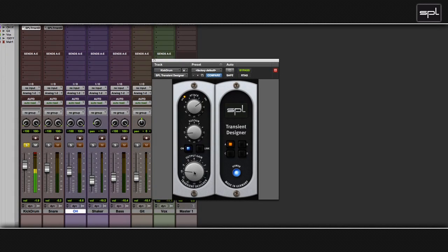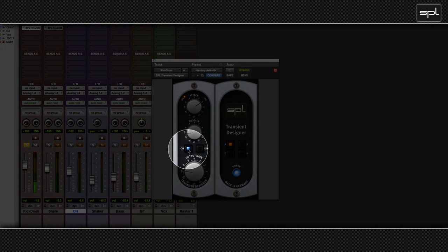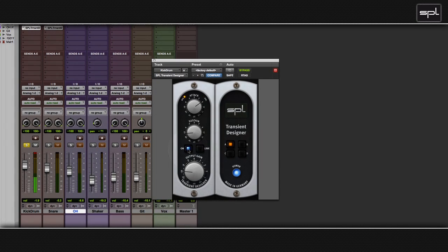Well, that's about it. Now with the on button, I can turn the plugin on and off to compare the sound from before with all the changes and manipulations that I have done. That's the original sound as it was recorded. And I'm going to turn it on and off a couple more times so you can compare. That has changed the sound of the kick drum quite a bit.